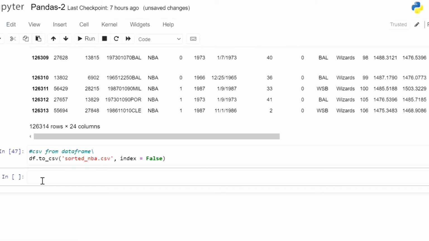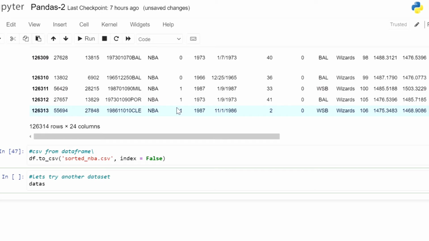Alright, let us now work on another data set. I want to show you another data set. I'll not name it df because we have already named so many data frames df. Let us give it the name dataset this time, and we will read it similarly to what we did for nba.csv.